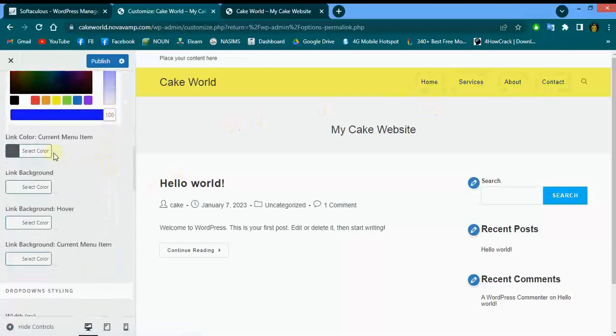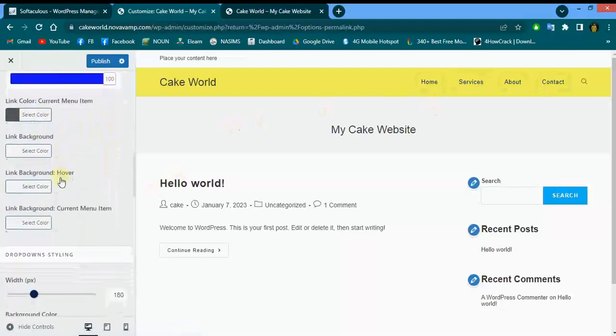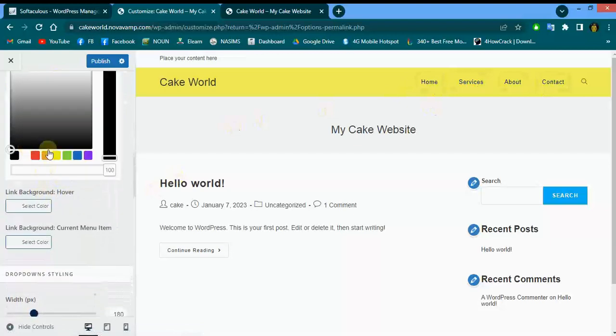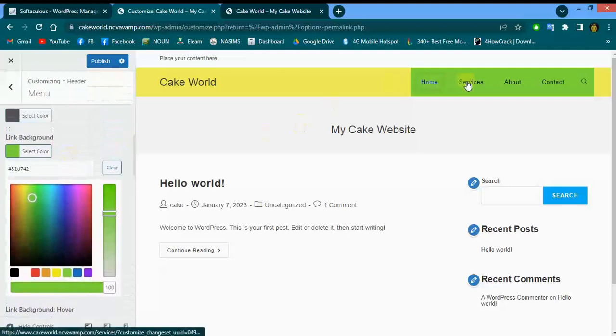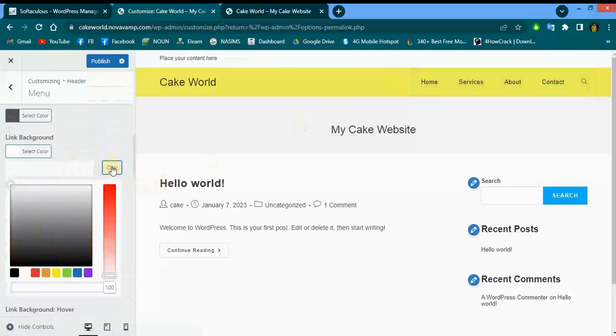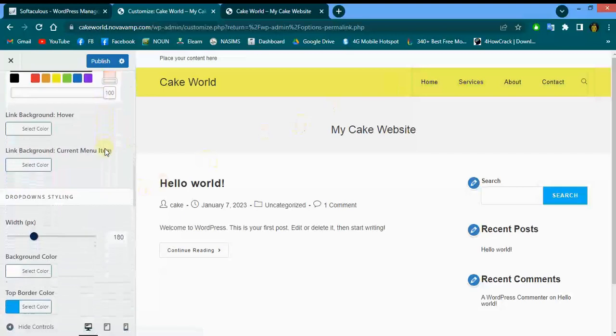Alright, link color, current menu. We have done that. Link background. That's the link background, but we don't need a link background. It's ambiguous, so let's clear it off. We don't need it.